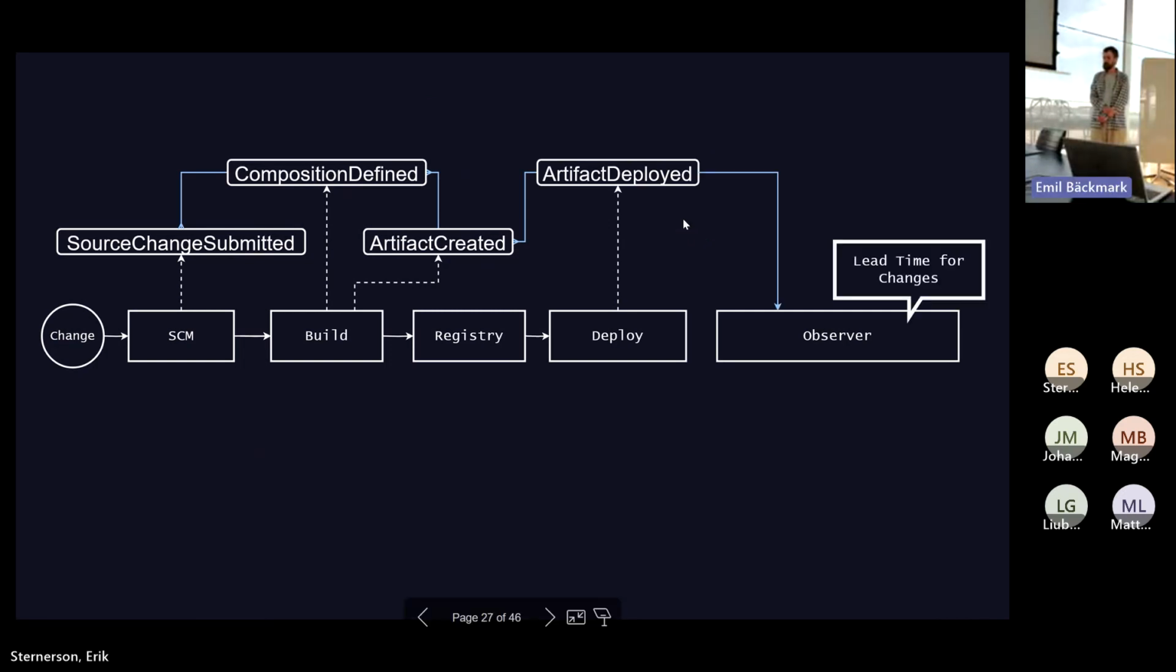And then an observer getting this artifact deployed message can trace backwards from artifact deployed to artifact created to composition defined to source change submitted. And since the Eiffel event has a timestamp, it would be quite trivial to just compare the timestamp of source change submitted to the timestamp of artifact deployed.